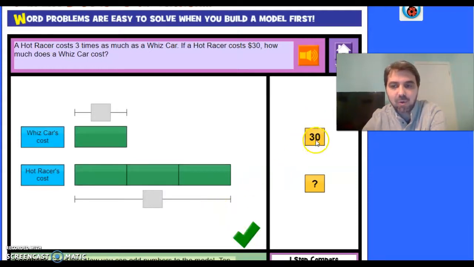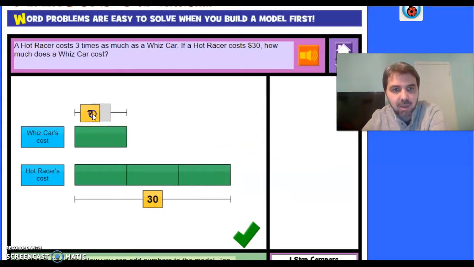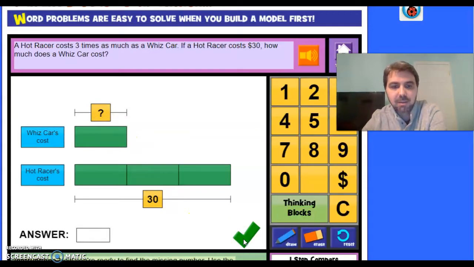Now I've got to drag these to where they're supposed to go. This says that the hot racer is $30, so I put that there. And this is what I'm trying to figure out: how much does a whiz car cost? All right, let's see if I'm doing good. Yep, I'm doing good. And then now I have to find the answer.